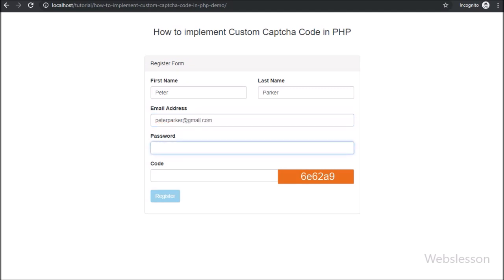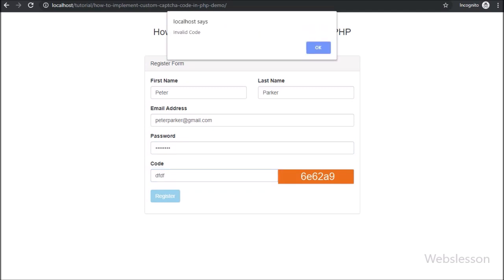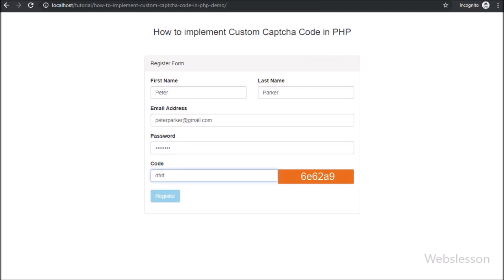Here we have used a PHP script to generate the Captcha image, and to validate the Captcha code, we have used Ajax. So this way we can make our own Captcha code, using a PHP script with Ajax.